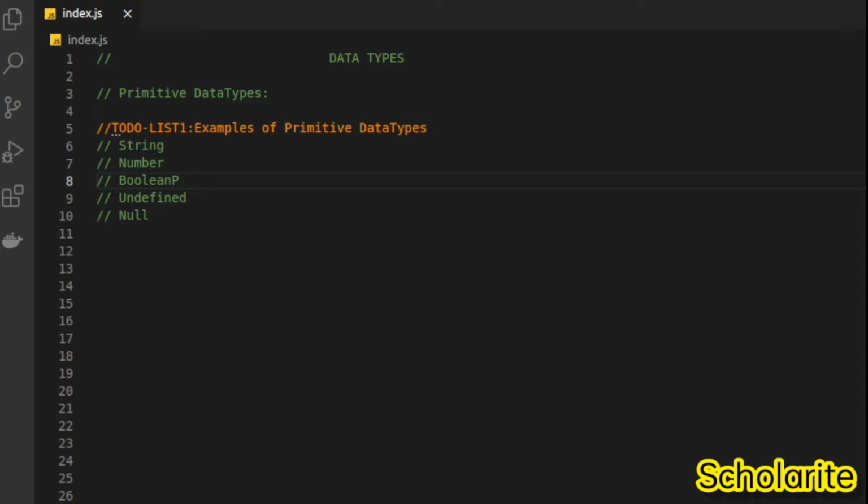As we have discussed before, we have certain types of primitive data types. I've just mentioned a few of them here, like string, number, boolean, undefined and null. I will write down the code for the relevant examples here, and let's try to understand these data types one by one. The first data type is string.